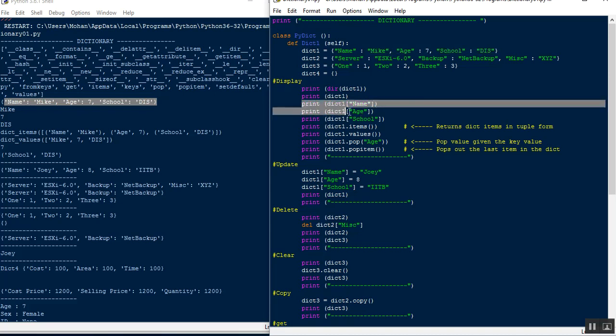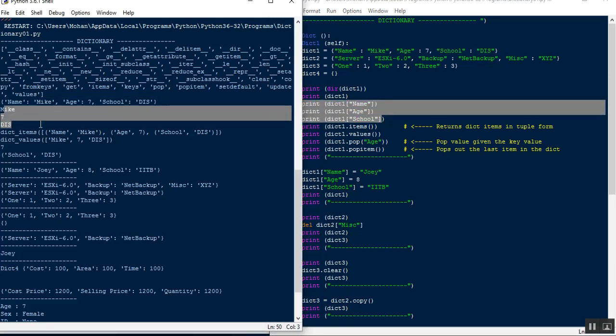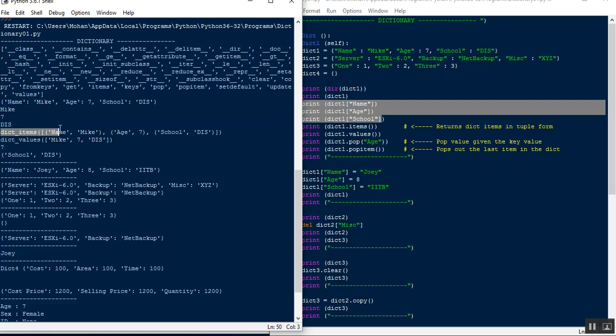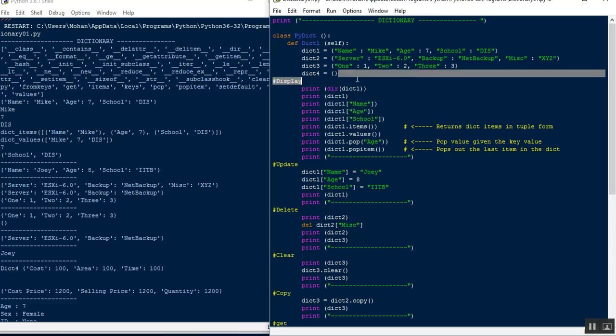Then here I'm printing the name, age, and school. Then dict1 dot items. It's going to print in the form of a tuple. Remember, a tuple is enclosed within these brackets. Anything enclosed within round brackets is called a tuple. Anything enclosed within square brackets is called a list. Anything which is enclosed within braces or flower brackets is called a dictionary in Python.